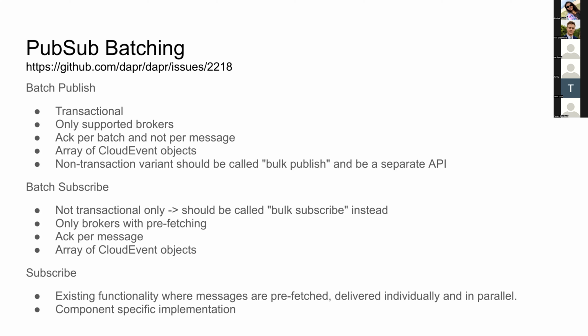But I think none of this is exclusive. It's not like an OR story. Yeah, I think Dapr can support batch publish, bulk subscribe, again, I'm avoiding using the term batch here, and the regular subscribe. We can support all of that, and we can also deliver that incrementally. Each one of the deliverables is incrementally done. You don't need to support all of it at once.